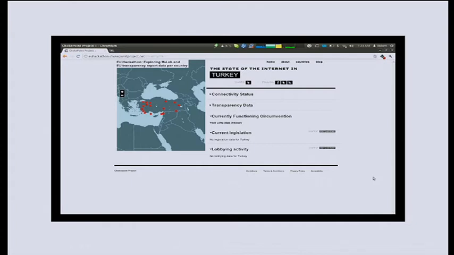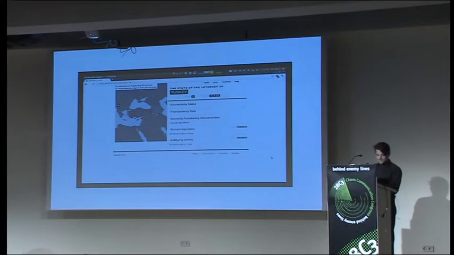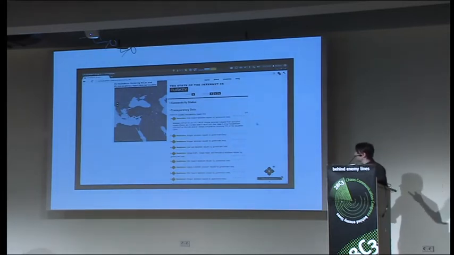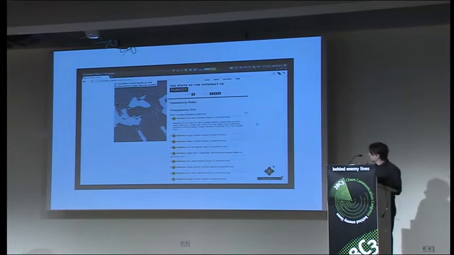So here, this would be the transparency data. This is actual data that we have imported, but as I mentioned, this is very slow data, so there's nothing near real-time about this.